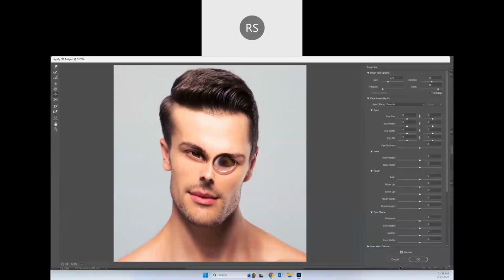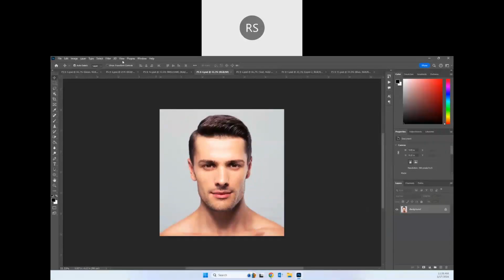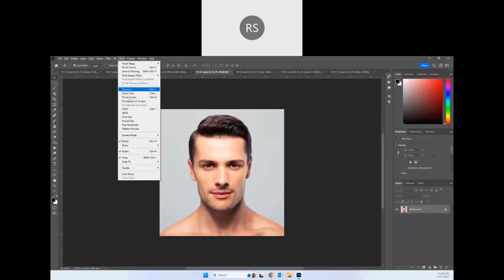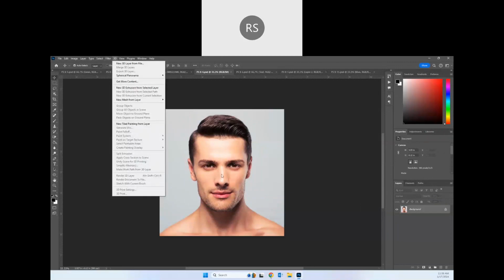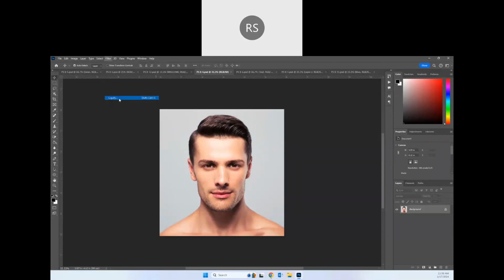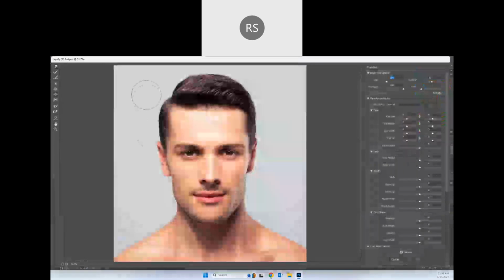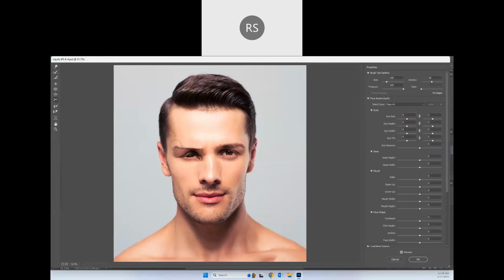Now, a couple other things here. I'm going to go back to this image here, and you notice that nothing was committed. None of my changes took place until I hit commit. We also have a push left tool, which is going to push the pixels left.